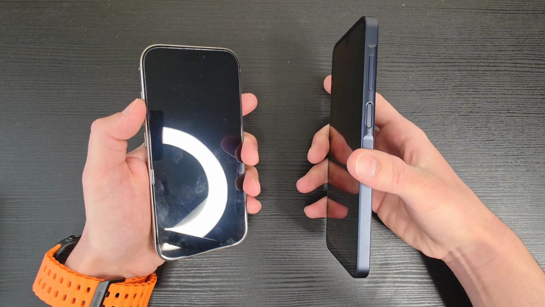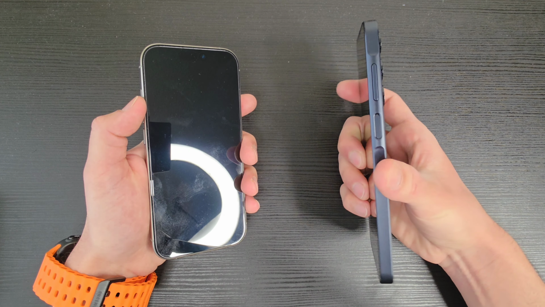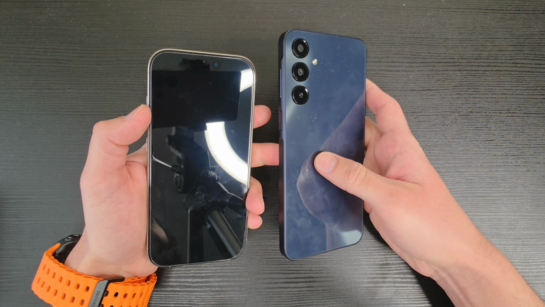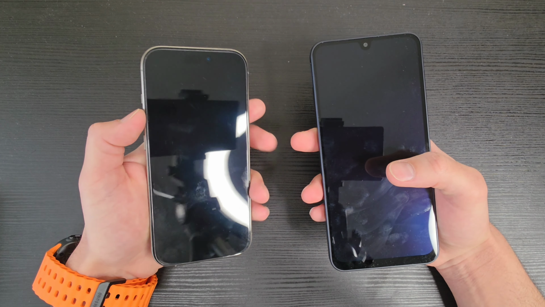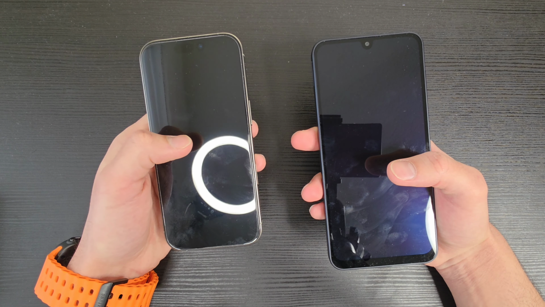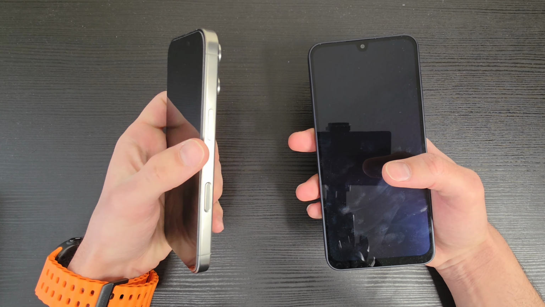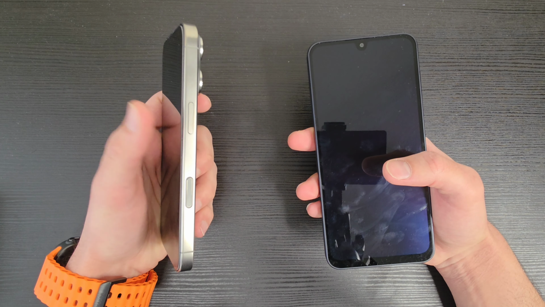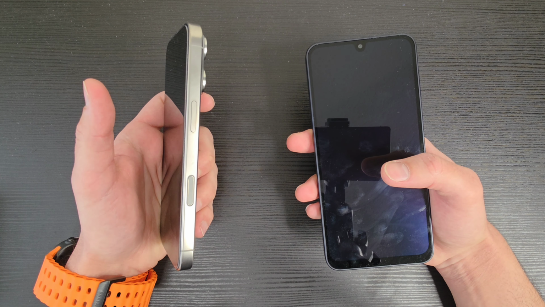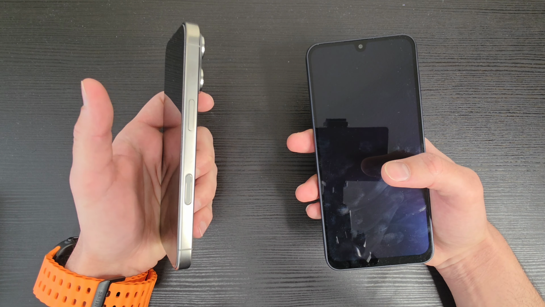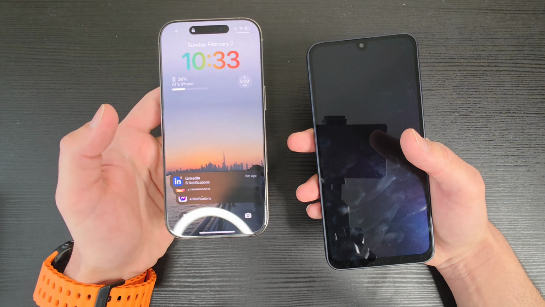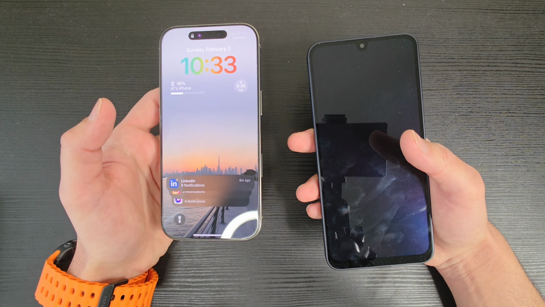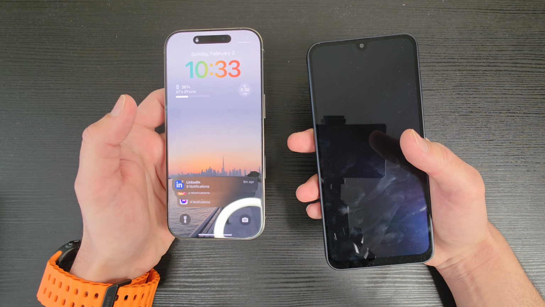You can say the frame on the A16 is plastic, the back is not glass, it's just plastic, and on the front you get glass. On the Apple you get glass on the front and the back, and then we have the titanium frame, which is obviously much stronger than what you get on the A16 build-wise, and it's a little bit heavier. It feels premium in the hand. The cameras are pretty nice.